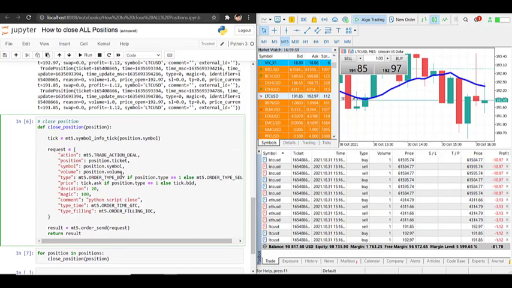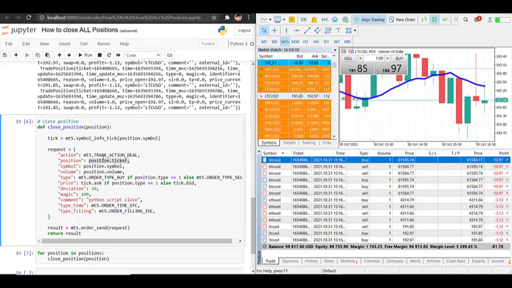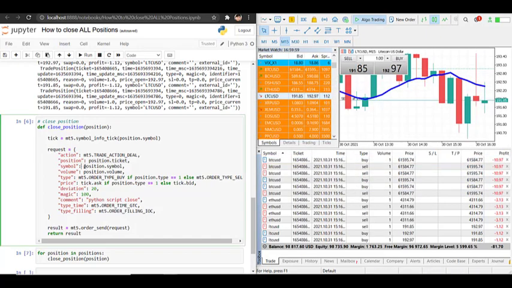Then we create a request dictionary that can later be passed to order_send. So this dictionary here will be sent to the platform to process our order. So the action is mt5.TRADE_ACTION_DEAL, which means that we want to open or close a trade. The position ID is the position ticket, so it is the number of our open position. And then we need a symbol name, which is position.symbol, and the position.volume, it is this column here.